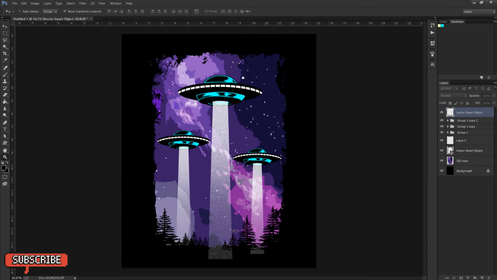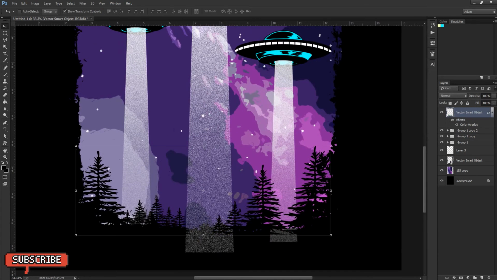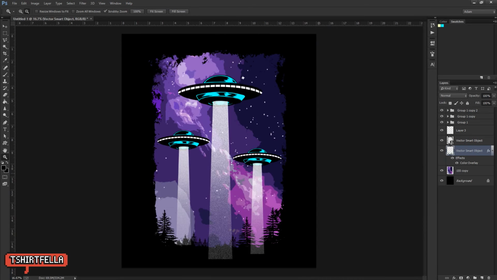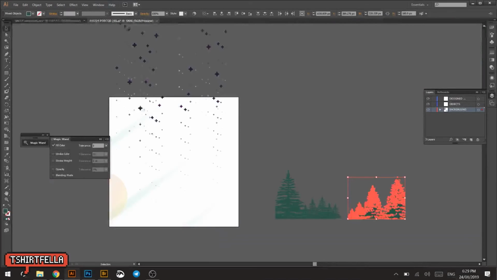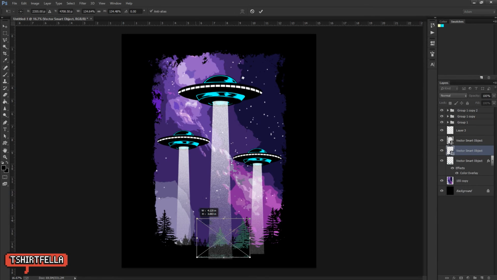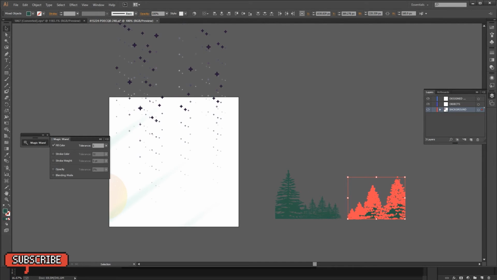There you go. Maybe I will just put them further back. There you go, like the UFOs have passed over them already. And I will make another bunch of trees that will be in the front. I will just need to make it thinner so they won't look like the same trees being used.